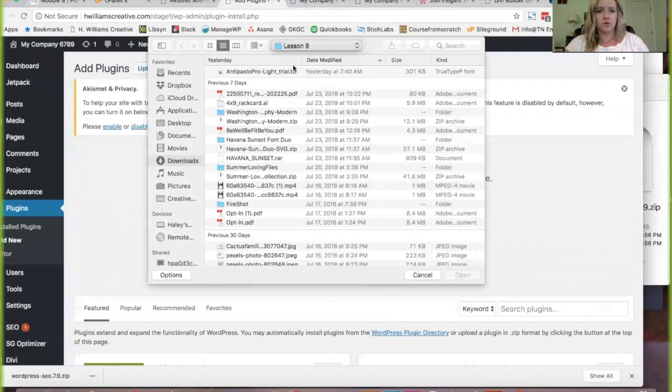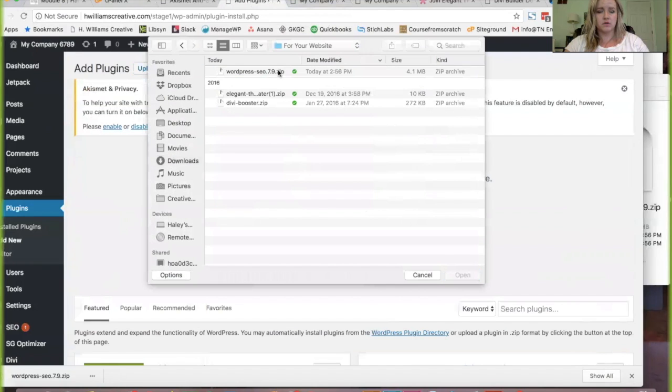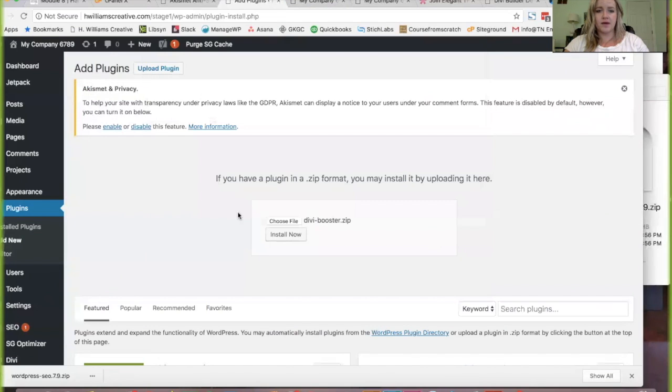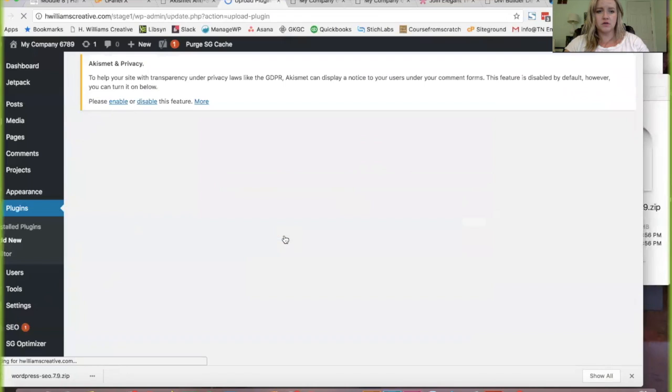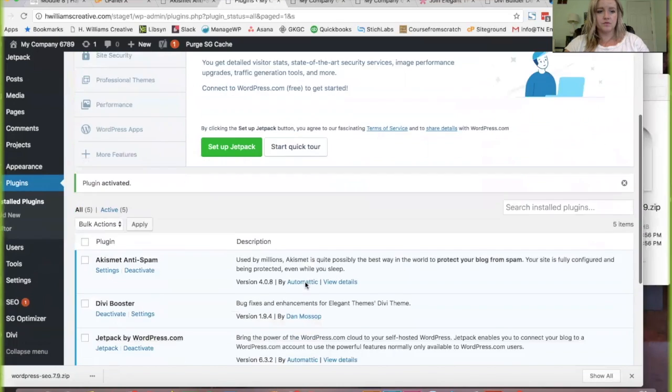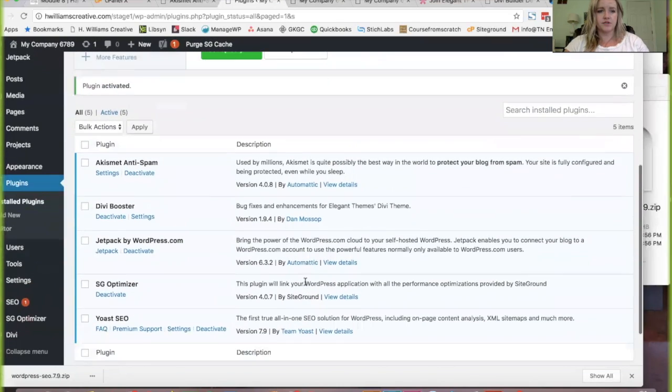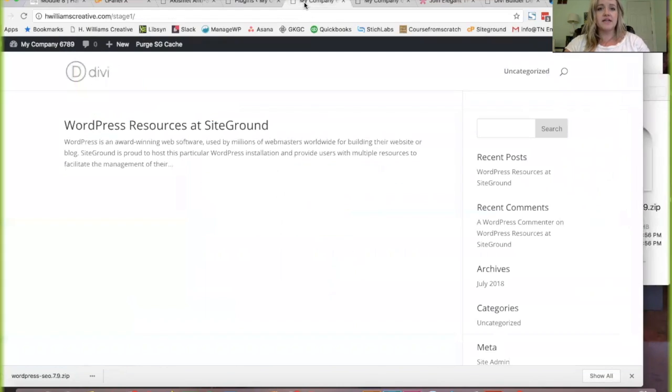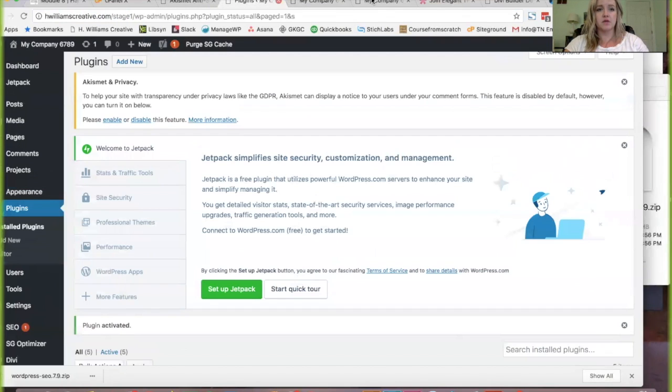Going back to this folder, and it's going to again be in a .zip format. And install, activate. Okay, Divi Booster is there. We still have not done anything that's going to change the look and feel of the site. We've just been uploading plugins, so just want to make sure you're tracking with me.